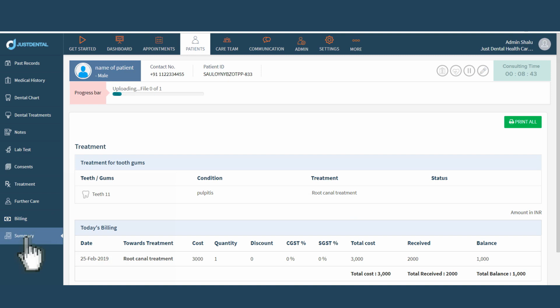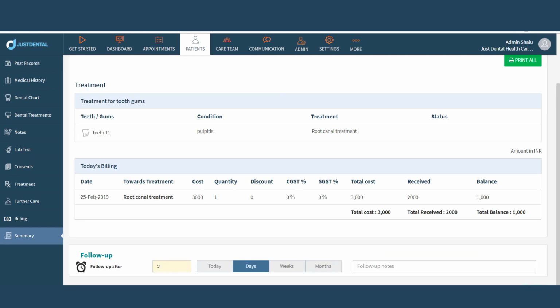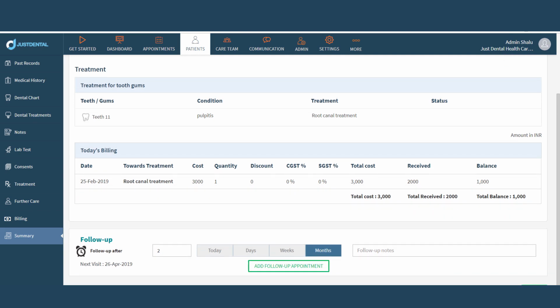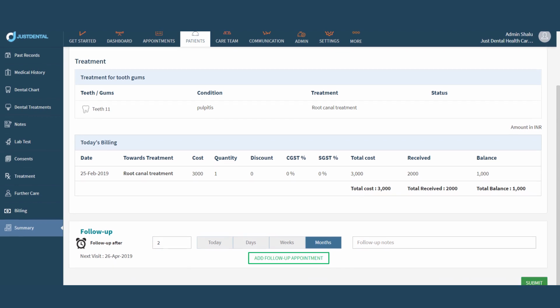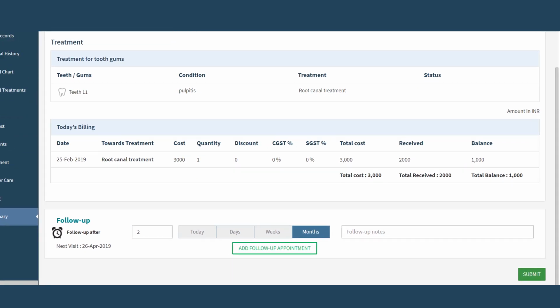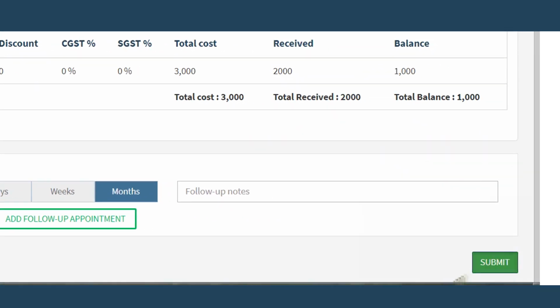The summary page provides the complete details of the patient, which includes history, treatment, billing, etc. Here, you can also book a follow-up appointment after few days or weeks or months. Please note that it is important to click on Submit at the bottom of the page. Else, the data that is entered will not get saved.